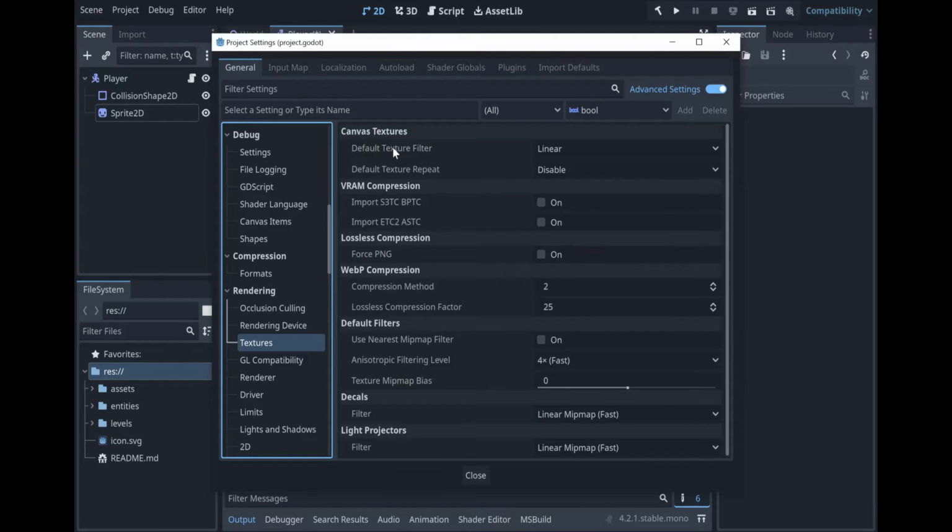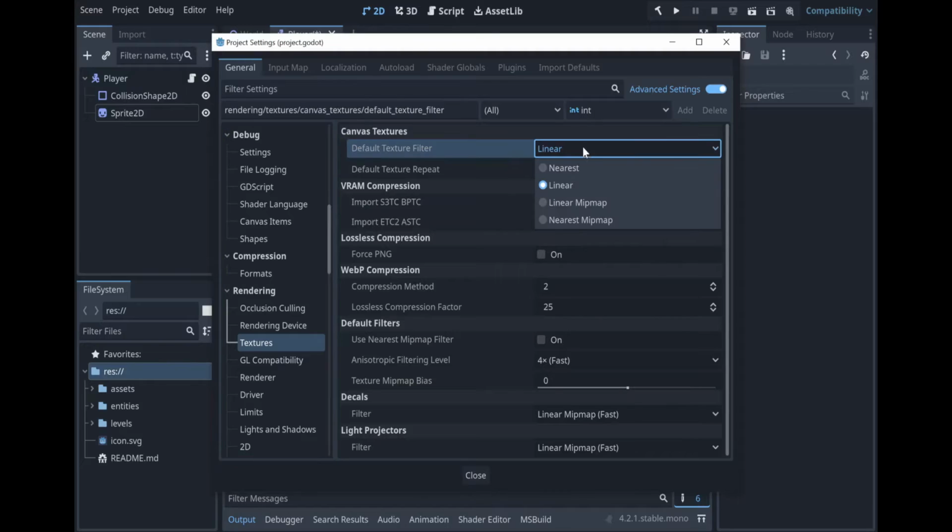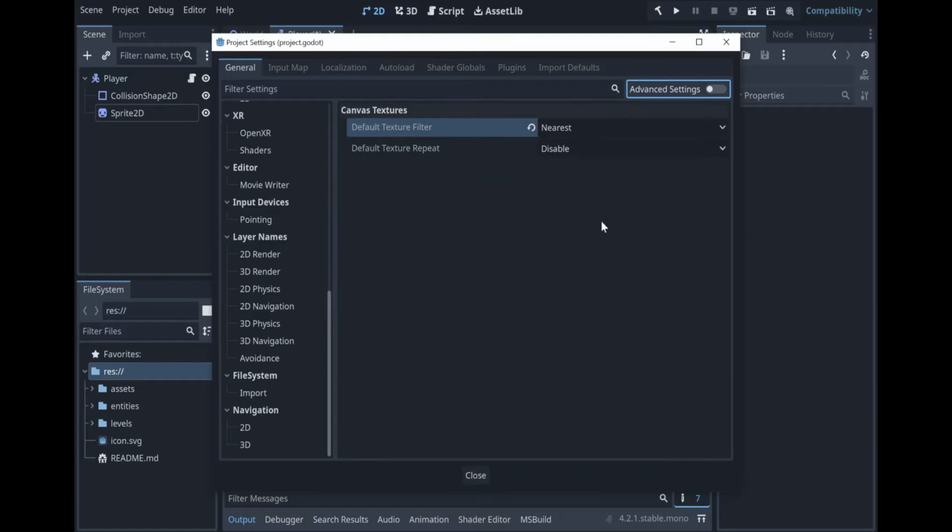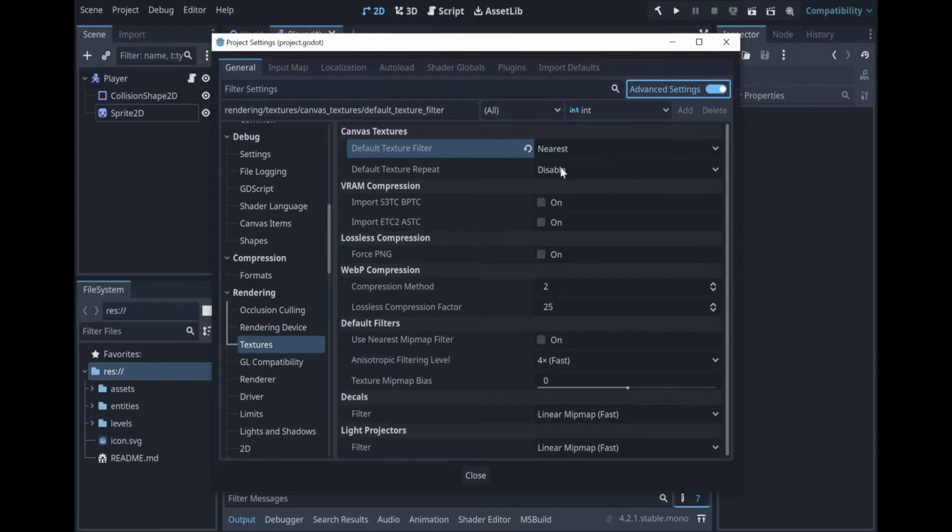Then, under Canvas Textures, where it says Default Texture Filter, we're going to want to switch from Linear to Nearest. So again, that's General, under Rendering, under Textures, and then under Canvas Textures, change Default Texture Filter from Linear to Nearest. If Advanced Settings is off, this is a little bit easier to find. However, for later on in the project, we will need our Advanced Settings turned on.